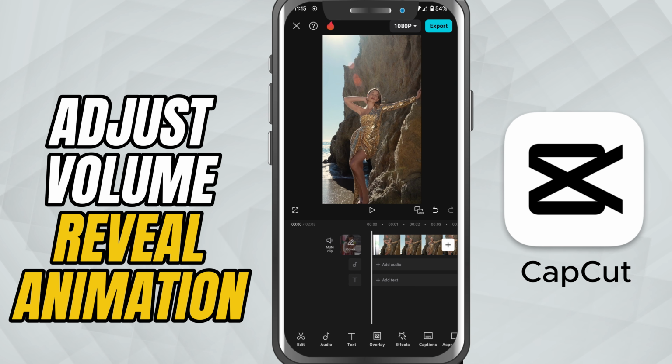First, open your project in CapCut Mobile and make sure your video clip is placed right at the beginning of the timeline. This effect works best as an intro, so the visual cue is seen immediately. Tap on the video clip to select it.